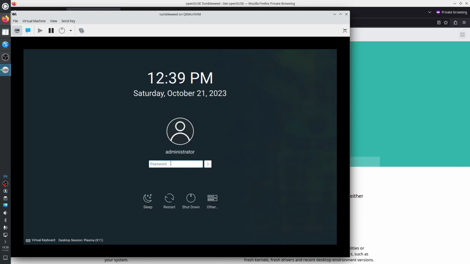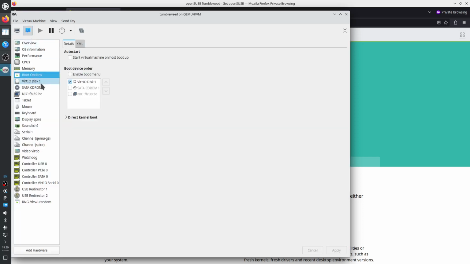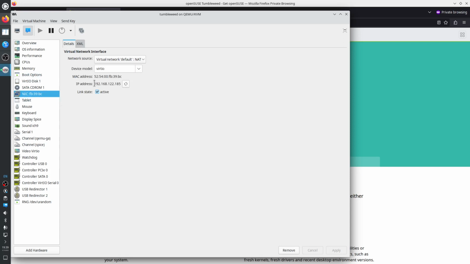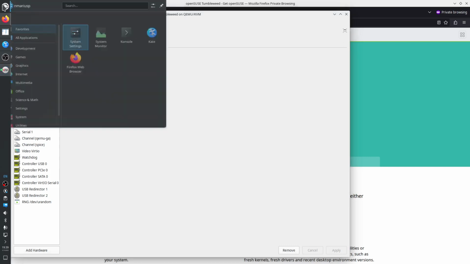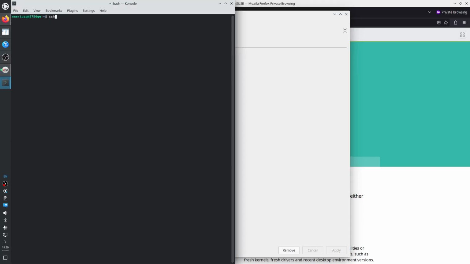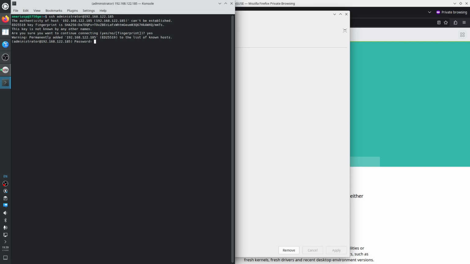This is SDDM, the display manager from the KDE community. So let's not even log in. Let's see if that is possible. We're going to try to connect to the virtual machine from the command line using SSH. So for that I go ssh, the name of the Linux user, IPv4 address. Are you sure you want to continue? Yes. Password.